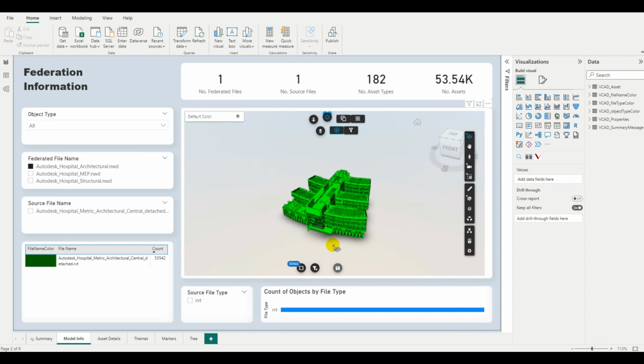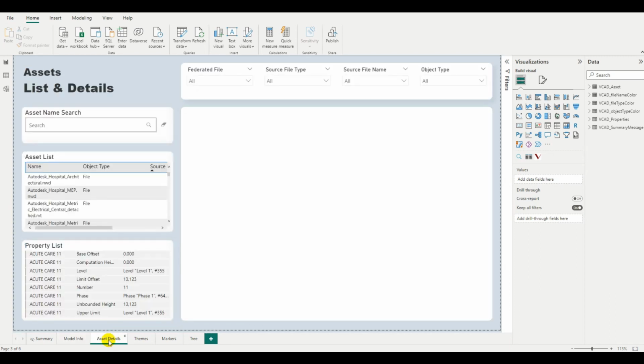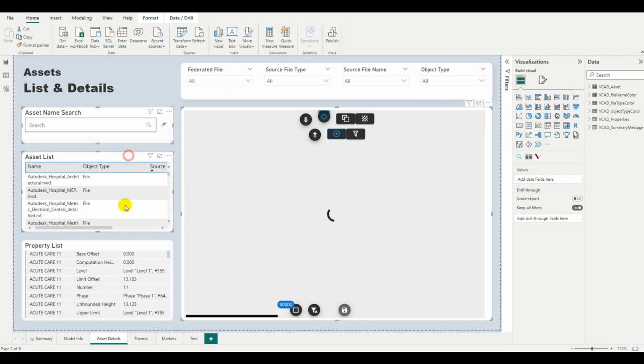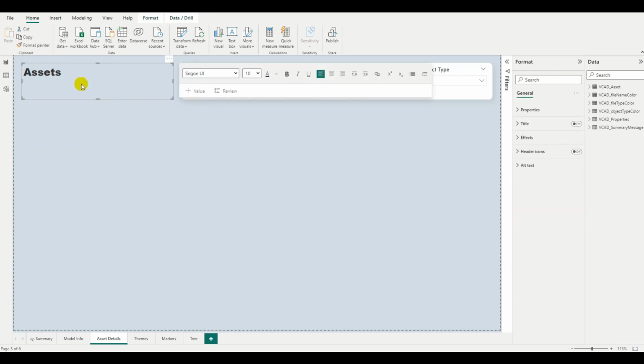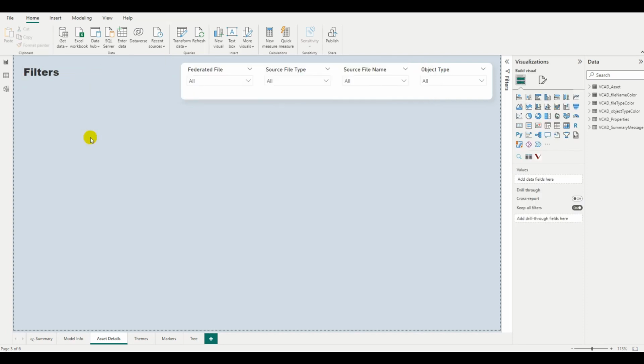So let's have a look at how we could set up something like this. It's fairly simple. Let's take the asset page and clear out everything that we're not interested in. We can select a few of these visuals and remove them. Let's change up the title here. This will be my filters page.